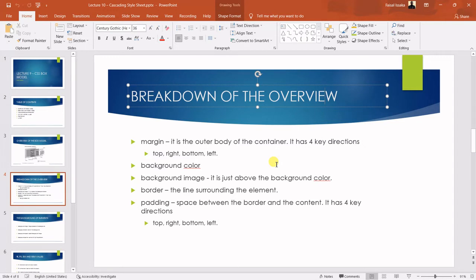of the background color. Then we can see that border is the line surrounding the element. So we can have a rectangle here surrounding the element. That's the border. Then you can have padding. Now padding is just the space between the border and the content. So maybe I have the border here and the content here, so the space between them is actually padded.